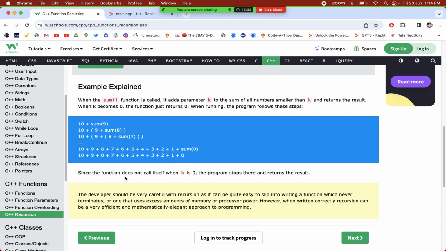Okay. Alright, so here's a simple explanation. When the sum function is called, it adds parameter k to the sum of all numbers smaller than k and returns the result. When k becomes 0, the function just returns 0. When running the program, follow these steps. So 10 plus sum 9, then 10 plus 9 plus sum 8, then 10 plus 9 plus 8 plus sum 7, and so on till sum 0. Then when it reaches sum 0, it returns 0, and we have this final output. Since the function does not call itself when k is 0, the program stops there and returns the result.